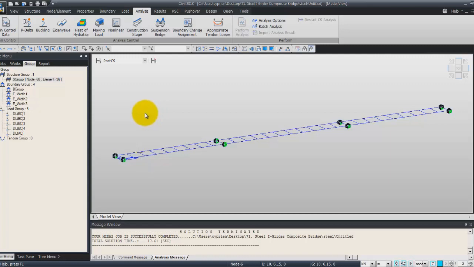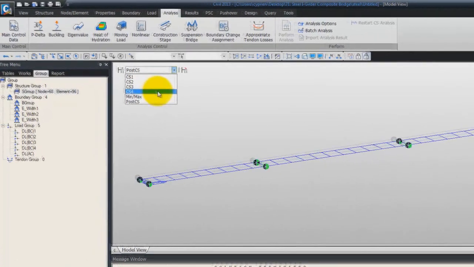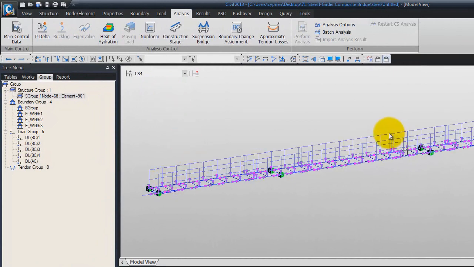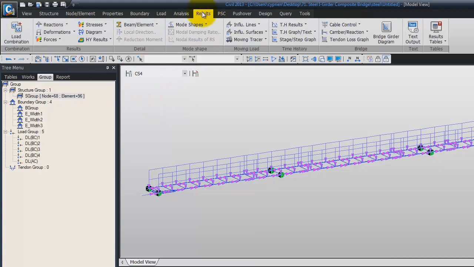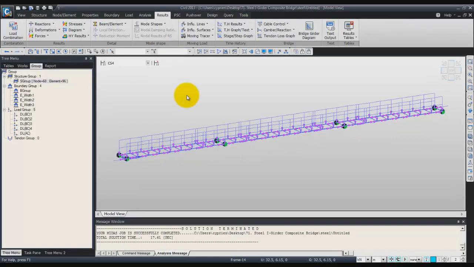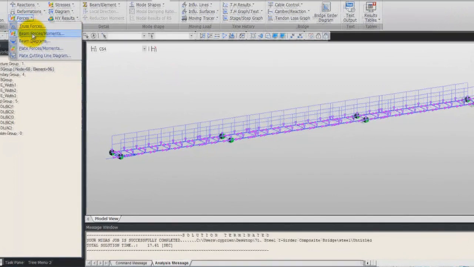Actually here in this small tab you can select one precise construction stage. So you can select the stage 4, for example. You have also min and maximum and the post CS stage. So go in the results tab, forces, and here you have beam diagram.